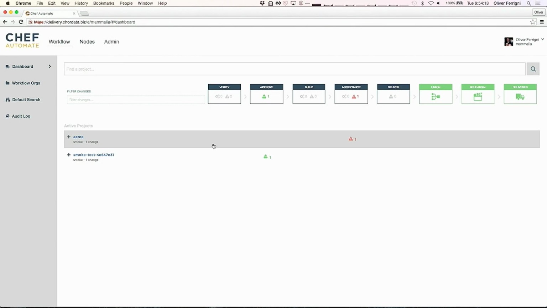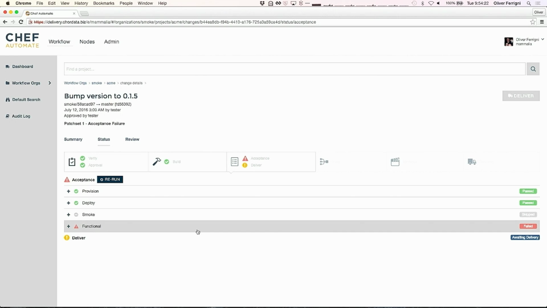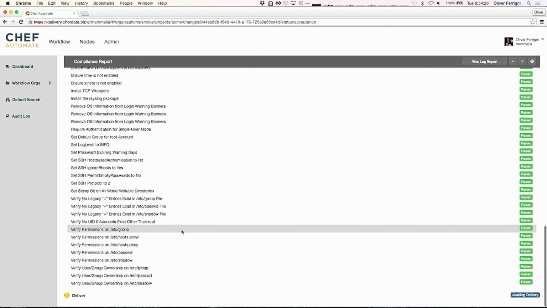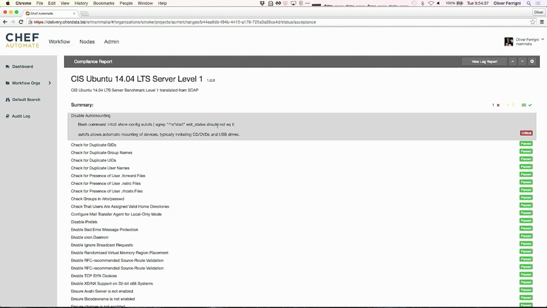And so look, I've got a change here that is in acceptance and has not yet been delivered. And it's failing. And in this change, we've failed our functional test. So we've been able to provision and deploy, but somehow we're out of alignment with the expectations of our policy. And if we look, we have a compliance report. And in this compliance report, you can see that I turned on AutoFS, which was not a good thing to do. Right. And it immediately tells me that that's a critical error, right, and that we must remediate it.